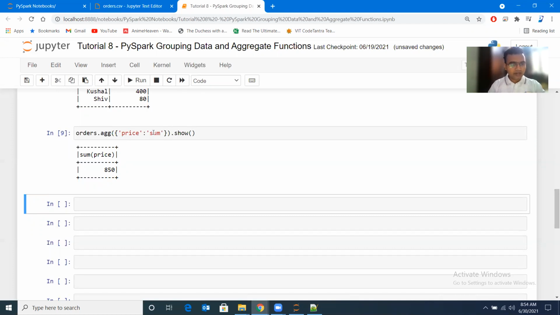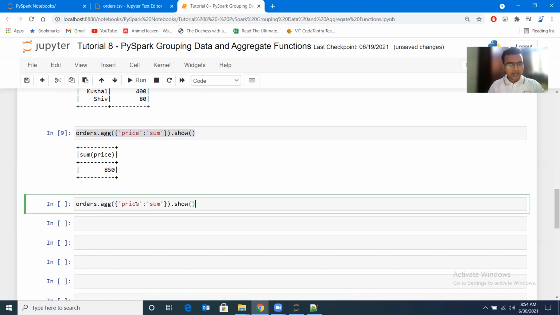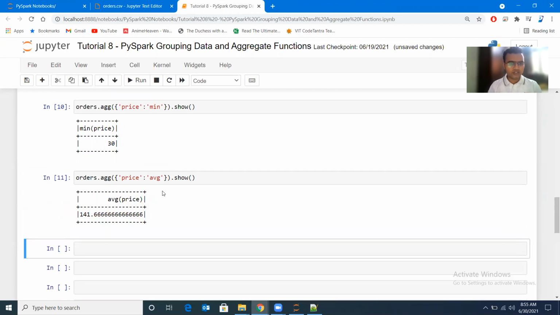In a similar way I can go for other aggregate functions, like I can do min over here. So 30 is the minimum price. So max and min are done, and sum is done. If I want to go for average, I'll do avg. So this is the average price.